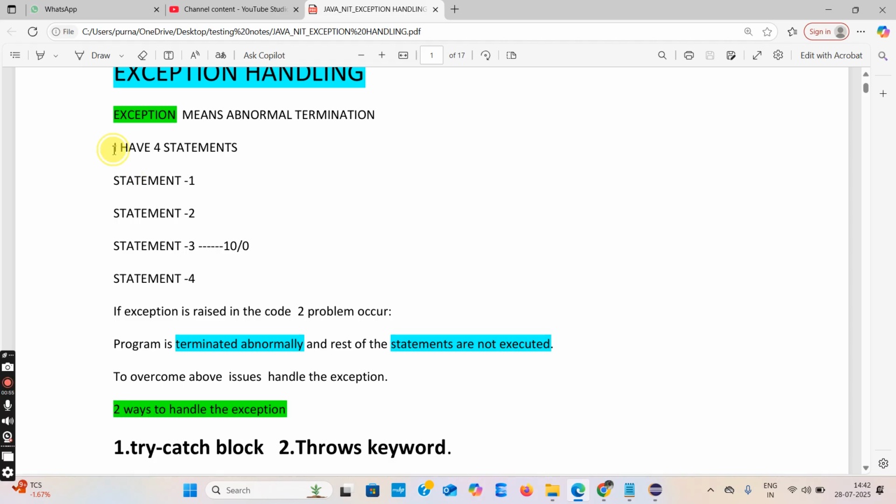See here, I have code with four statements: statement 1, 2, 3, 4. In statement 3, I write 10 by 0. What does 1 by 0 mean? 1 by 0 means the answer is infinity. That's why this statement will be terminated here. The statement is wrong, so statement 1 and statement 2 will be executed, but the third statement will be an error.